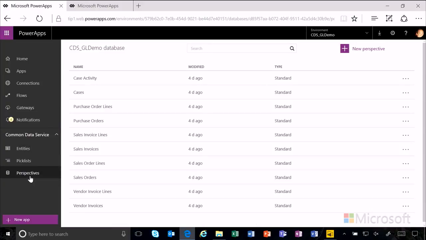Power BI talks to the Common Data Service via what we call perspectives. Perspectives are groupings of entities and their related entities that make sense for building reports. What you see right now are the set of standard perspectives that we provide to you out of the box. You can also create your own. In this case, we'll do exactly that.